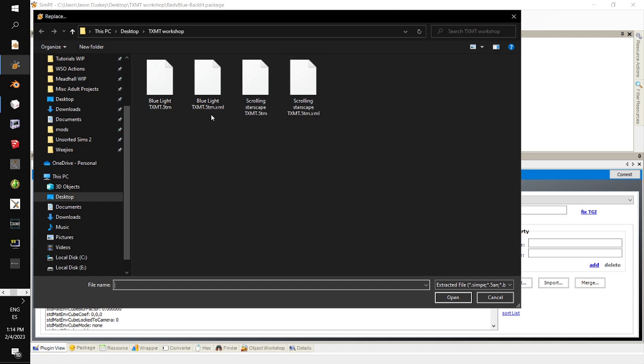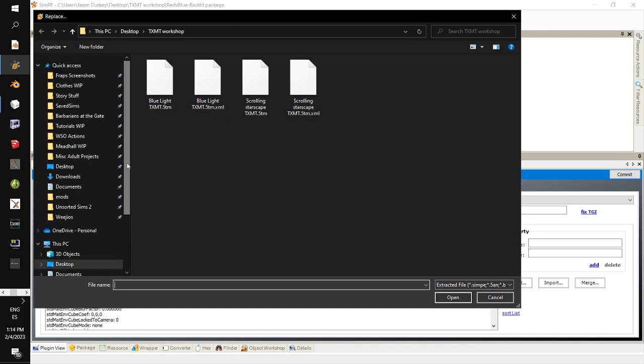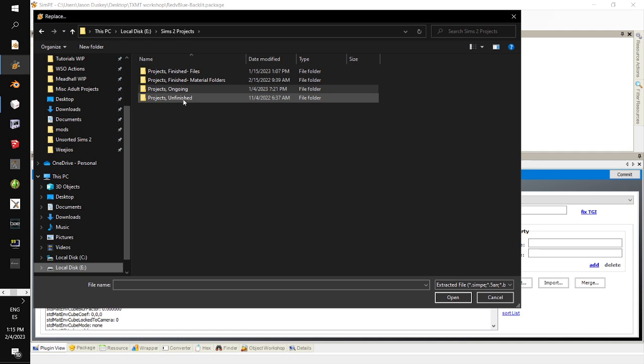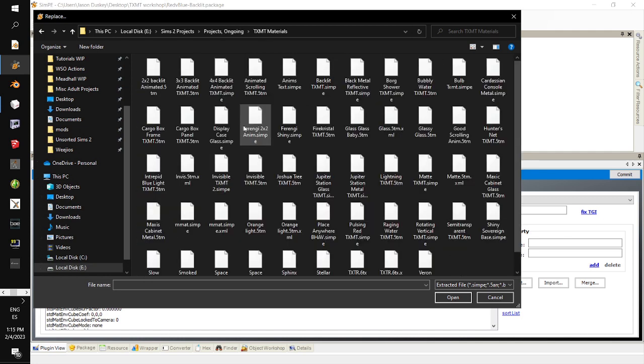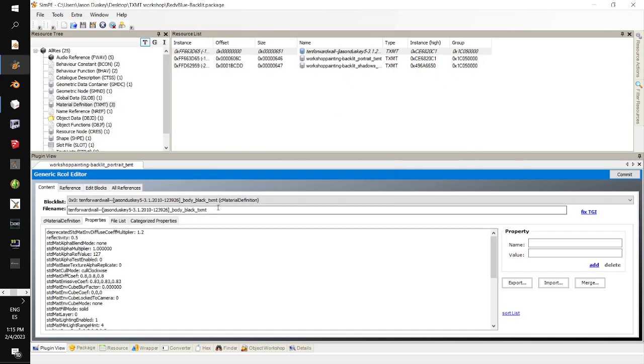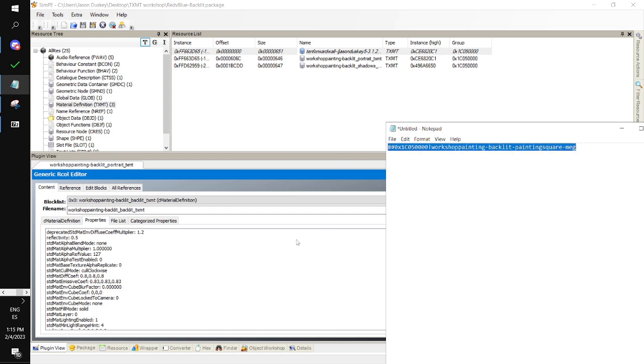So we've got scrolling starscape, we've got blue light. I thought I added that to the folder. Okay, no big deal. Let's go to Sims 2 projects, ongoing, TXMT materials. And we just want the simple backlit one. Backlit TXMT. I know this is in the post thread. I just forgot to add it to my personal folder for the workshop. So we add the material.